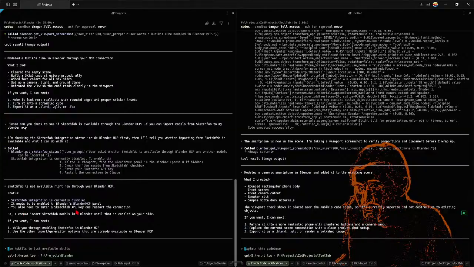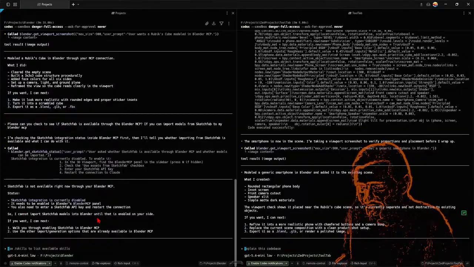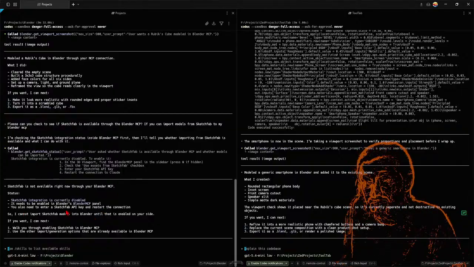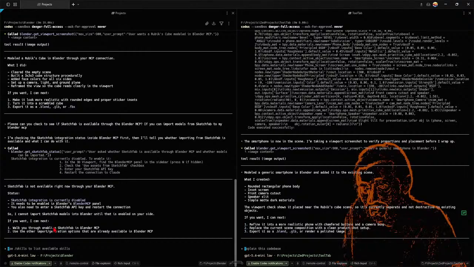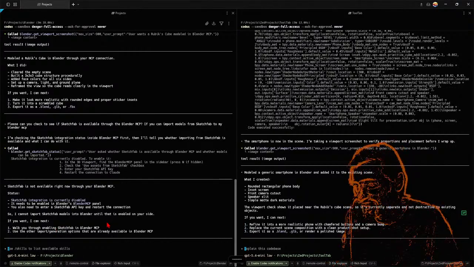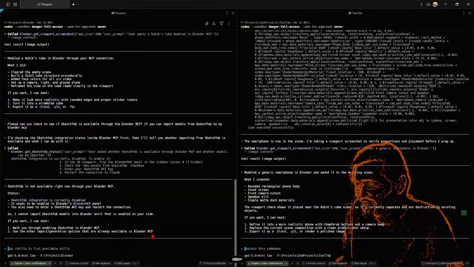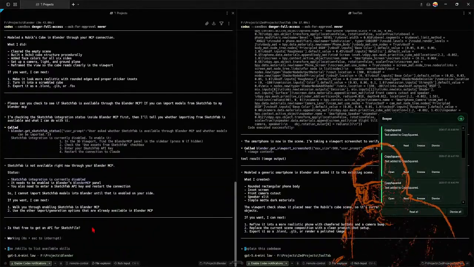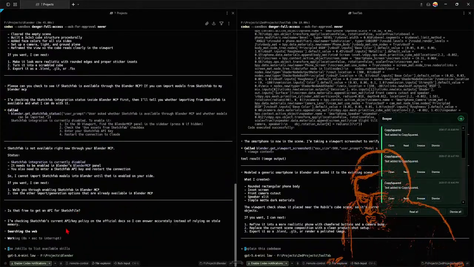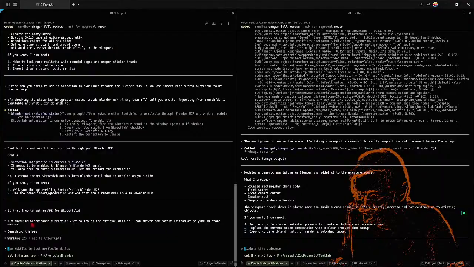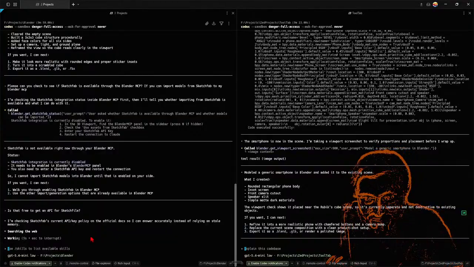Integration currently disabled, needs to be enabled in your MCP panel. Oh, you also need a Sketchfab API. I wonder if that's free. Is that free to get an API for Sketchfab? Sketchfab, damn it. See, I like how AI just fixed that even though I said sketch file.